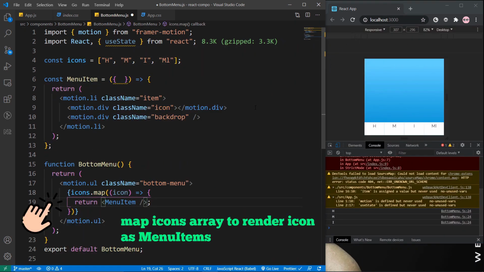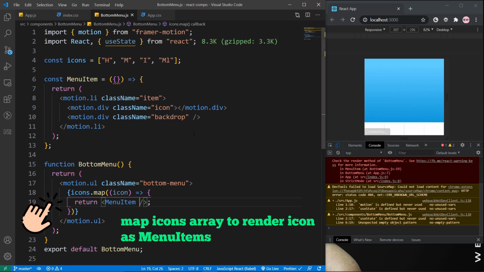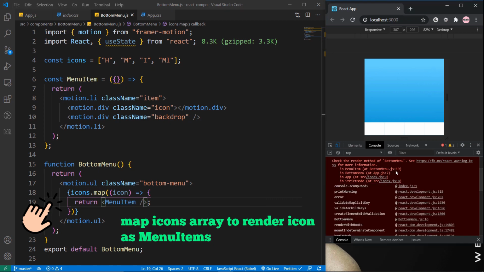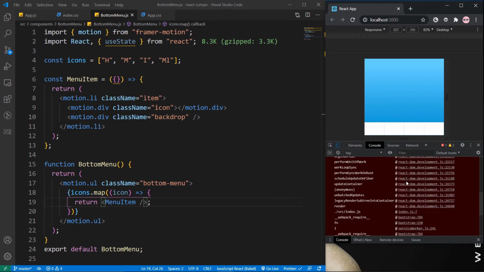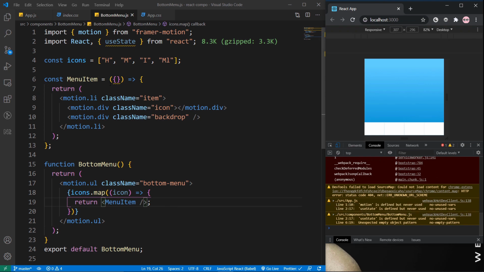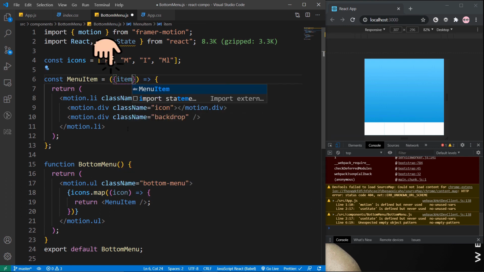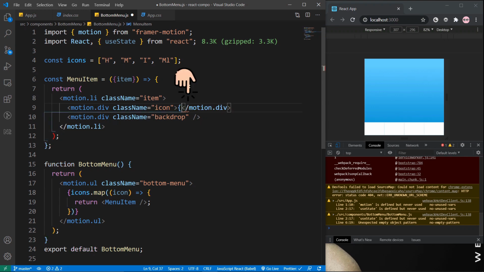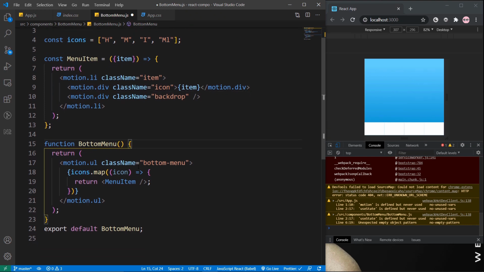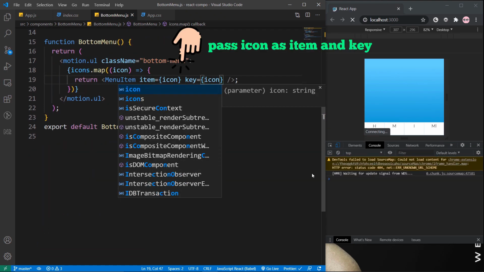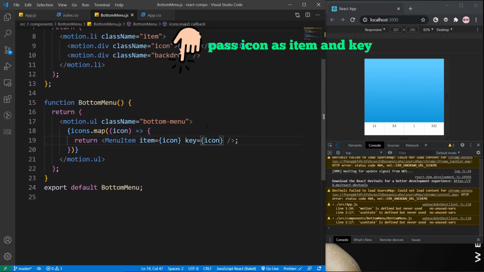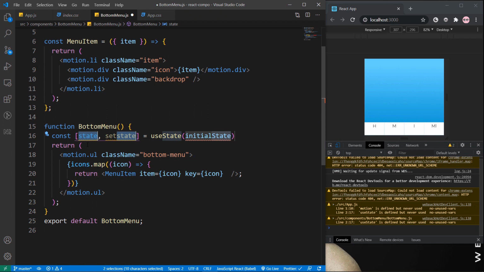Now I am rendering these icons with icons.map. As you can see, I'm mapping this icons array, and it is returning a menu item for each. The only thing that I need to do is pass each item's individual icon to the menu item, so that the menu item can render those icons. I am passing an item prop, and notice I am using object destructuring. So I am passing item equal to icon, and also the key will be icon, so it is rendering.